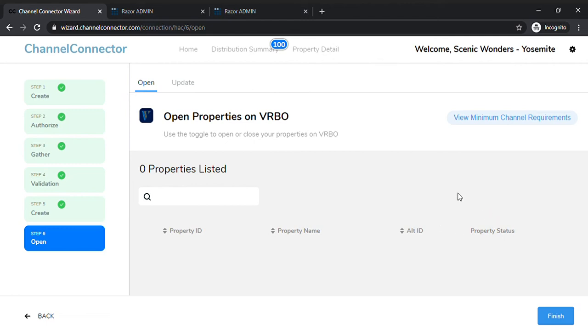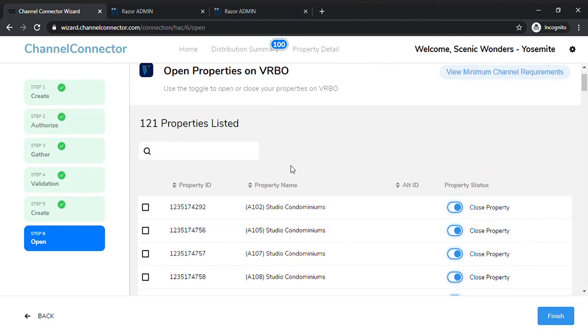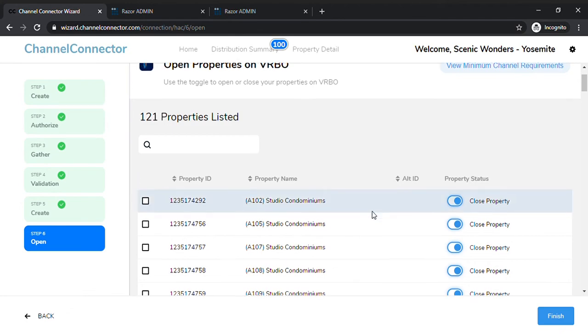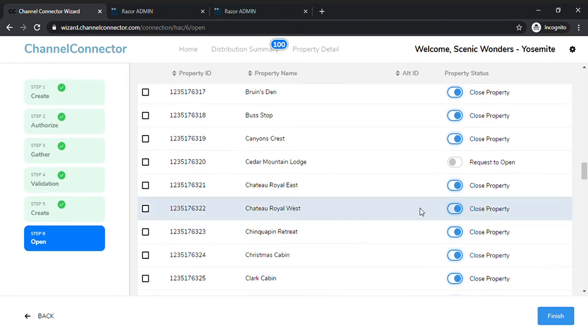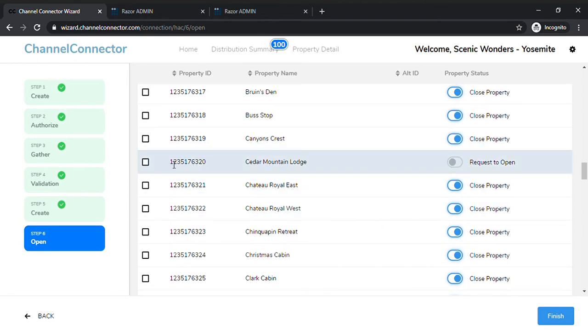Let's give it a couple of minutes for the page to refresh. And now you will see the property in here. Right now I'm going to find the property. And this is the property that I previously added to the feed in step 5. So right now the property is already added to the feed. And now the last step is to enable it for the VRBO team to actually activate it.